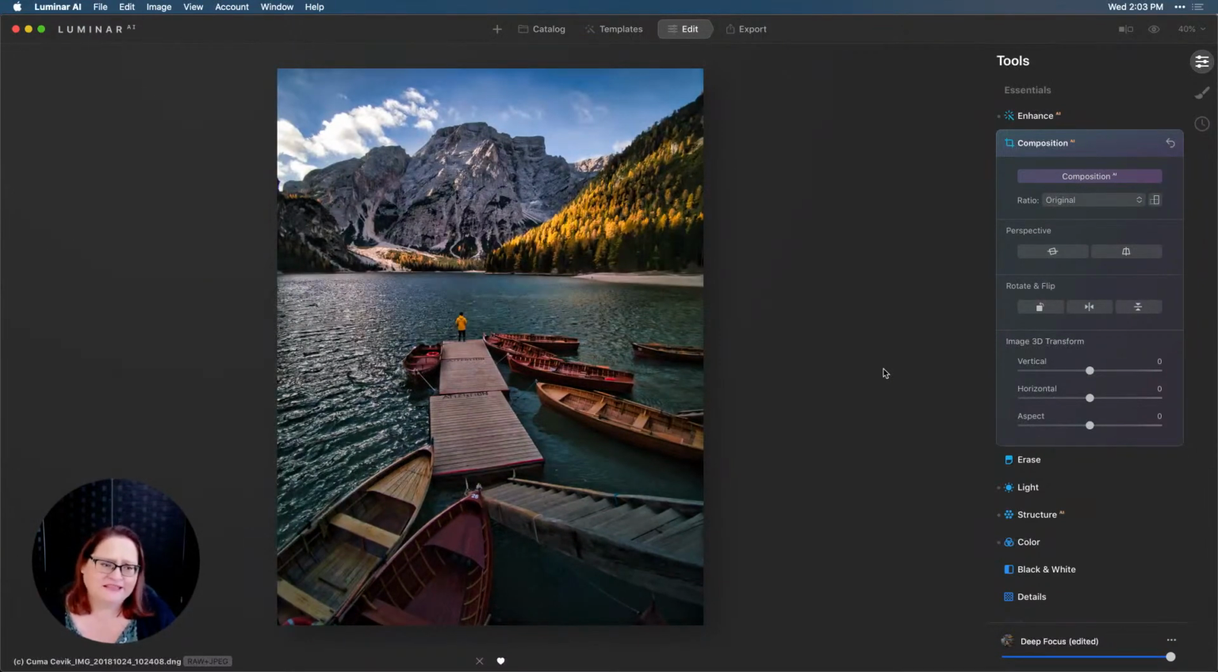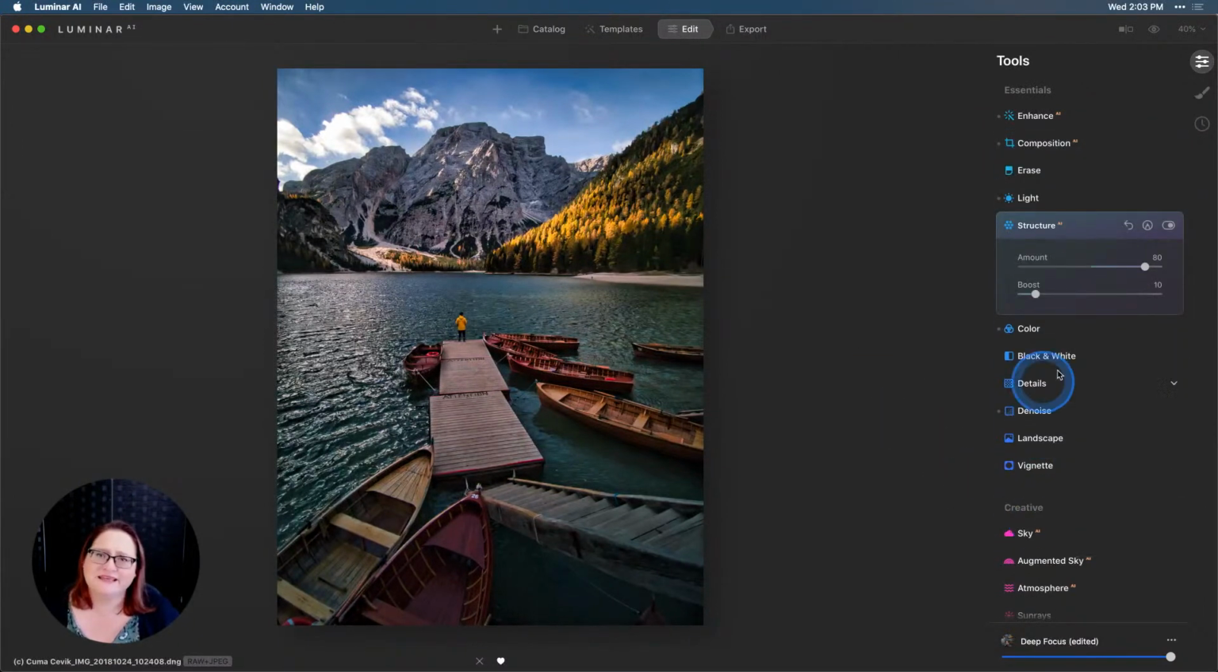Let's go ahead and continue working on this. Let's go down and see what our structure settings are, because the template added some. It actually added quite a bit. It added the boost. Now I'm looking at the water, and the water to me specifically looks a little over detailed. I think that's where the boost is happening. I'm going to pull that back a little bit, and it's just going to soften up some of those finer details, but we don't lose that mid-tone contrast that we added with the amount slider. So I'll go ahead and roll with that.